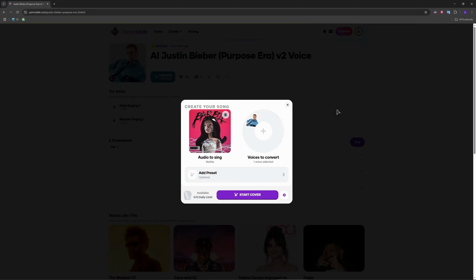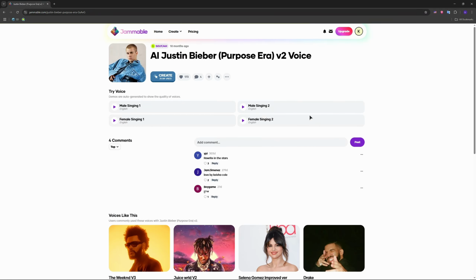Start cover, etc. Once you're happy, export your track in WAV or MP3 formats. Keep in mind, while AI makes music easier, your personal touch is key to stand out.